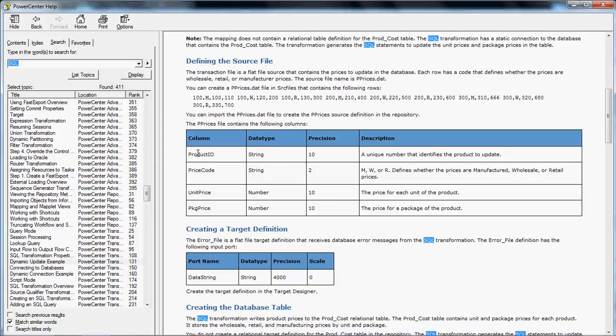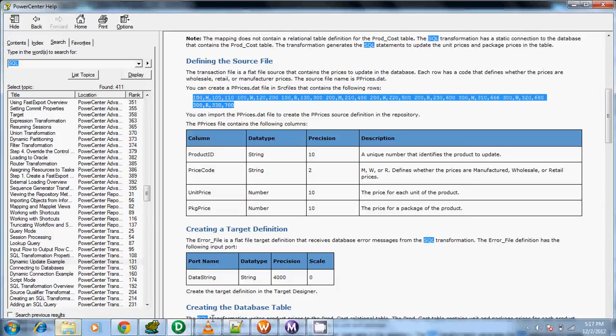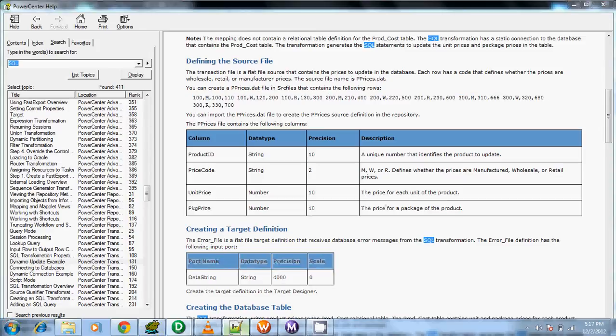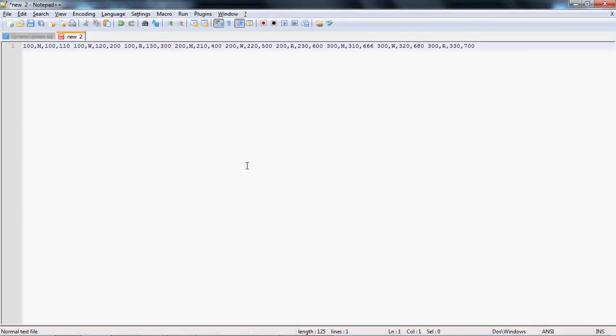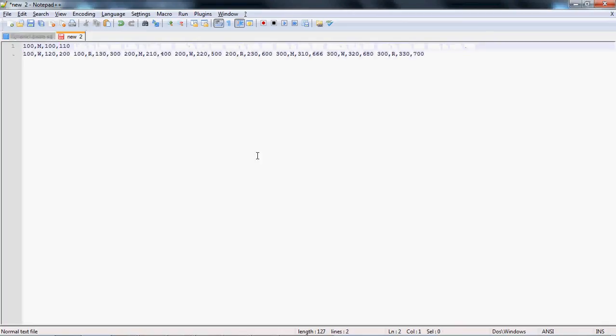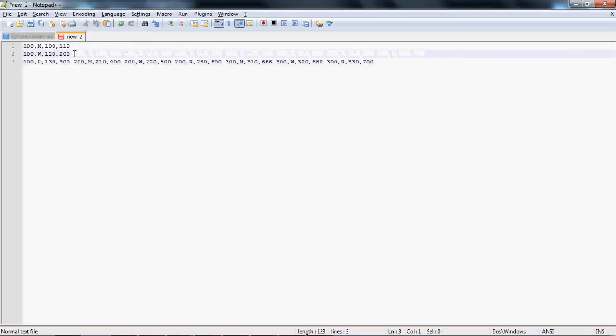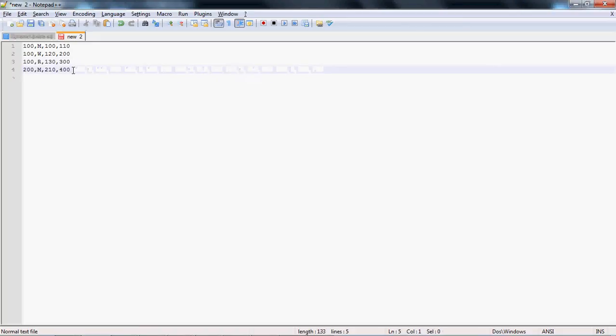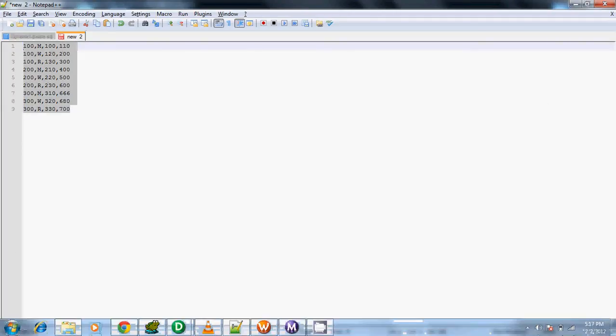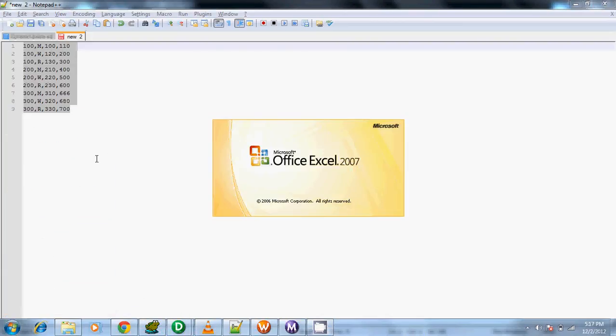There are four columns in the source file: product ID, price code, unit price, and package price. So these are the values they have provided in the source file. We'll just see. There are totally 9 records. We'll keep these records in one XLS file.